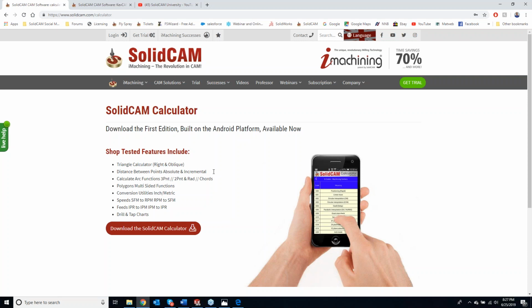You've got distance between points, incremental. You can figure out arc functions. There's a lot of stuff in there. The one I use probably the most is my drill tap chart, just because pulling out a drill tap chart, especially when I'm doing on-site training with you guys, is kind of hard to come by.